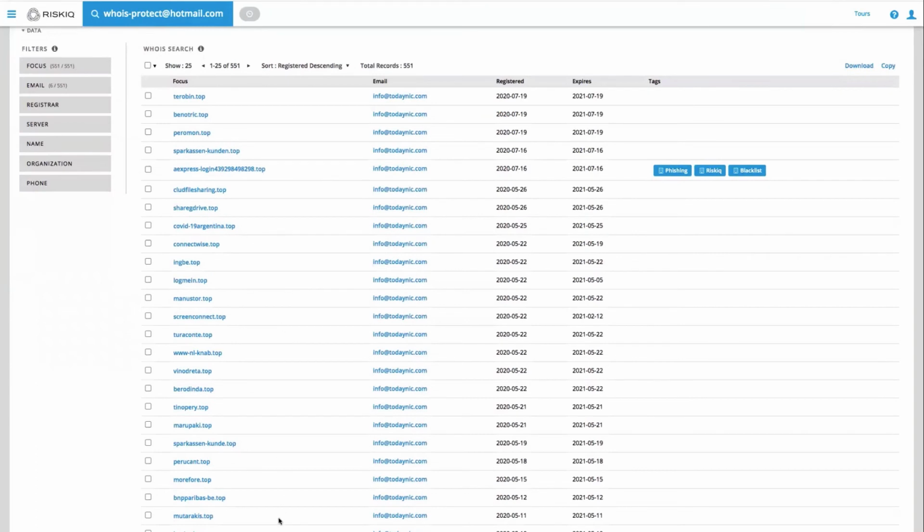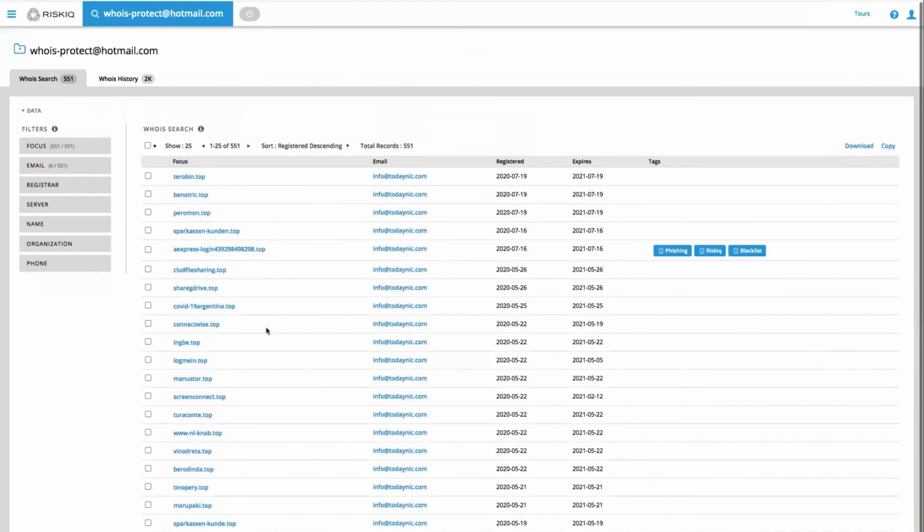As an analyst, I might want to page through these results and start to understand if any of them have been seen as phishing. Right away, we can see these tags here indicating that this aexpress-login.top page has been used in phishing. We can also observe that there's other pages that look similar and scammy in nature and therefore might be something that we want to explore further.